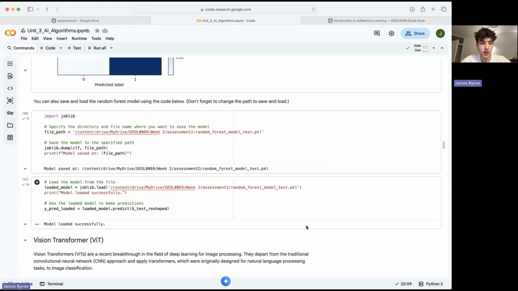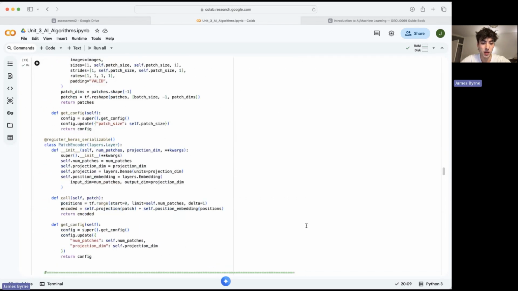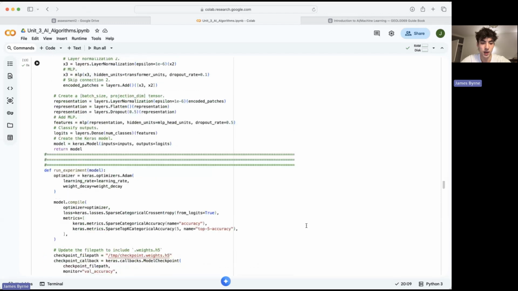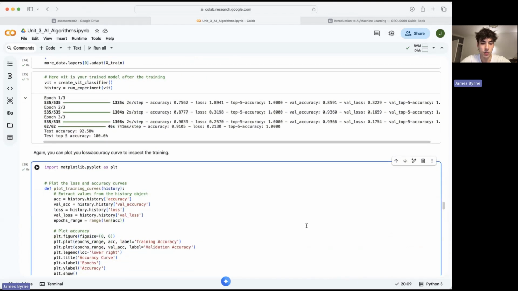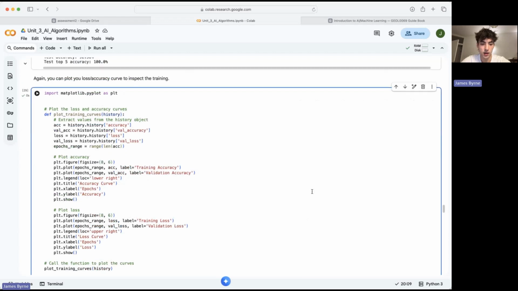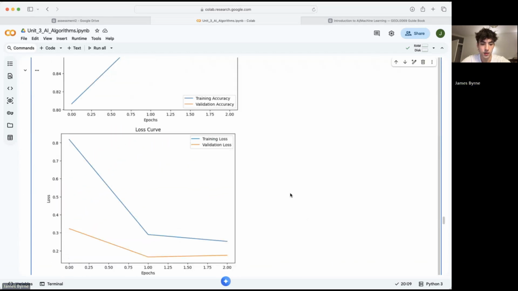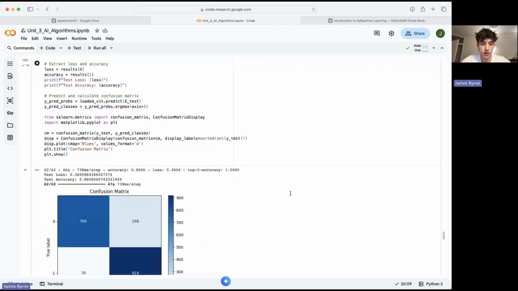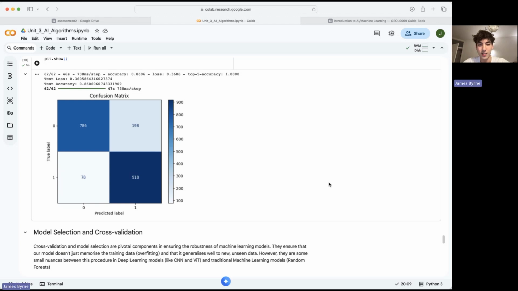Now for the vision transformer, this is the code. Like I said, it's much longer, and this took me a long time to run. And like before, we have the loss accuracy curves here, and then a confusion matrix at the end.